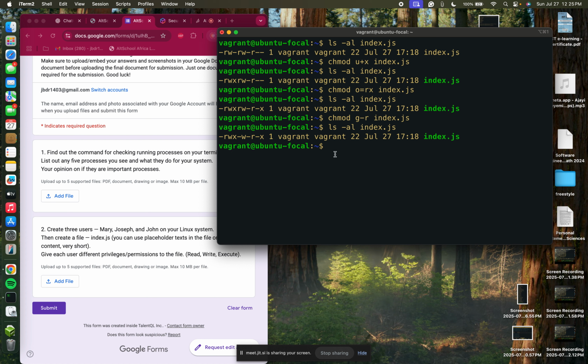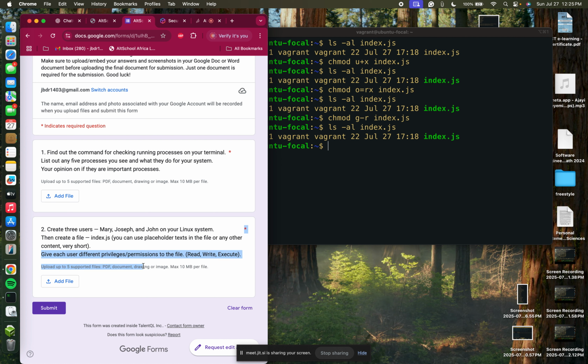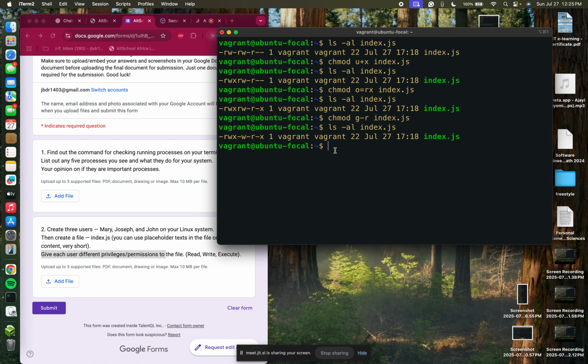There is a reason why I'm explaining this, because it's about to get a little bit tricky. Now, this question is saying give each user different privileges. If we are setting read, write, and execute permission for a file, the first part stands for users. But it's just one user, one group, and one others that is always specified on the file. How do we set permission for different users? This is where the ACL command comes in.